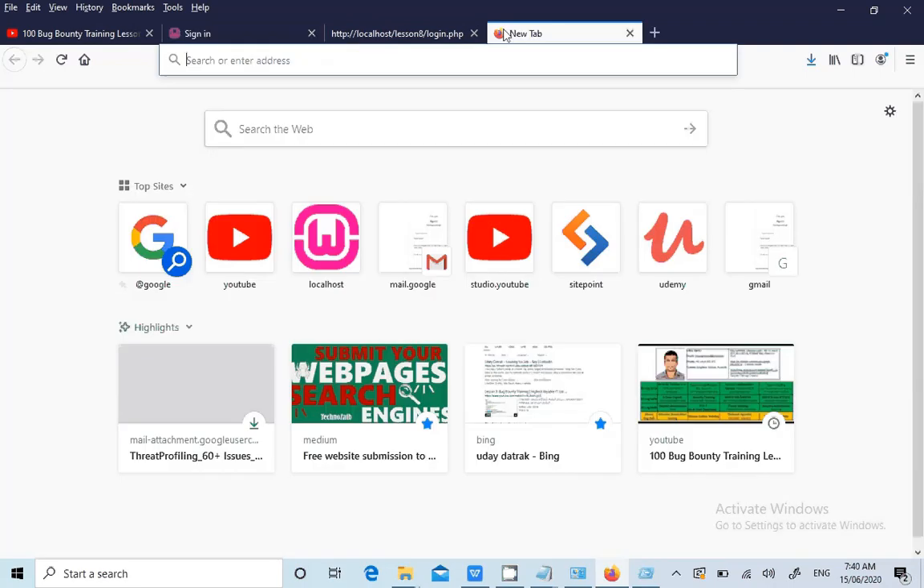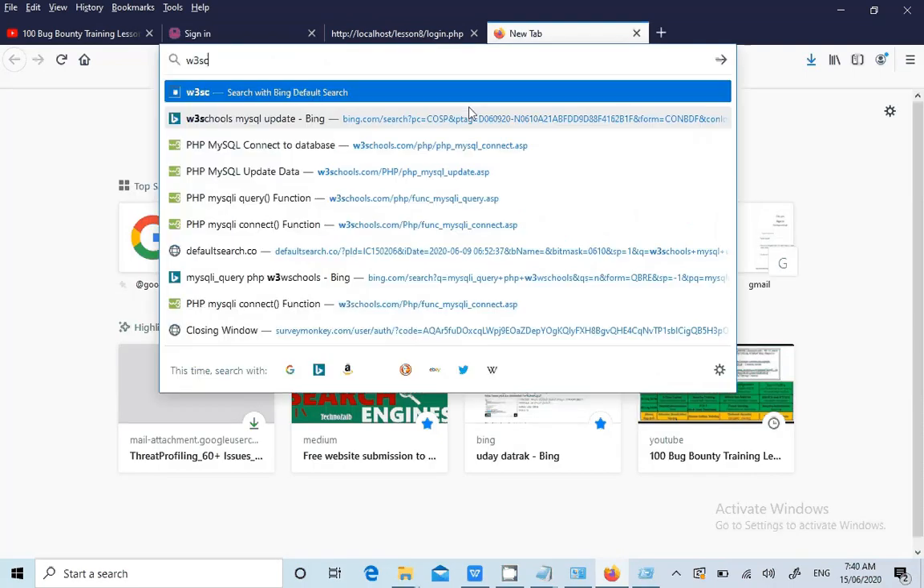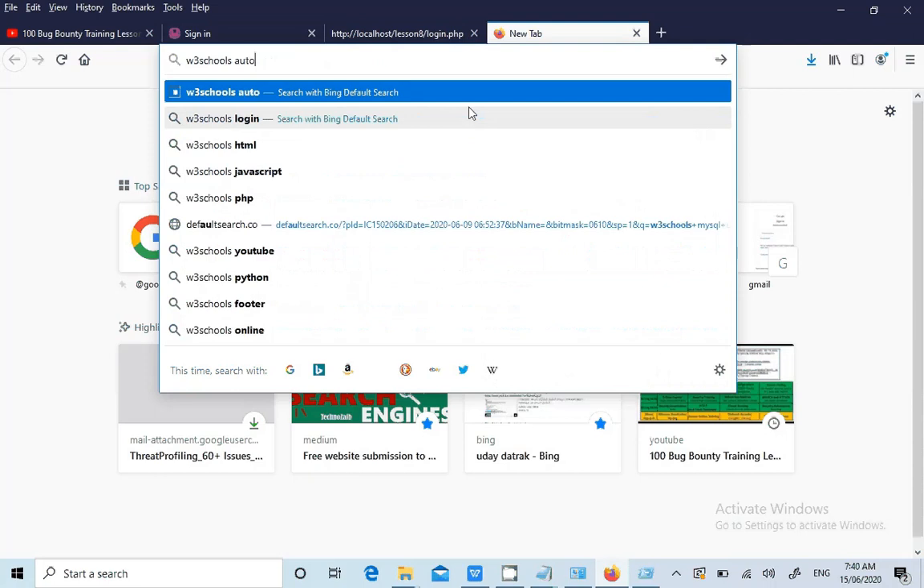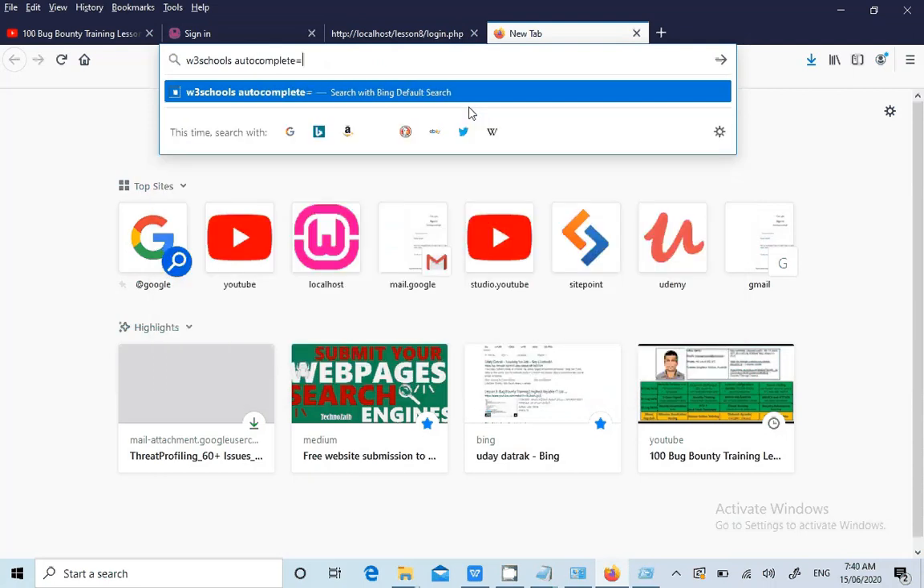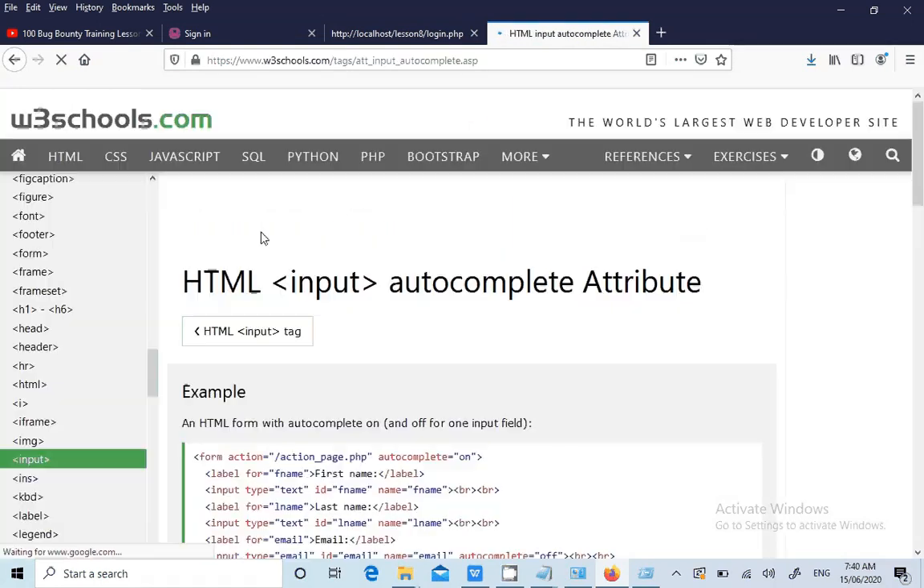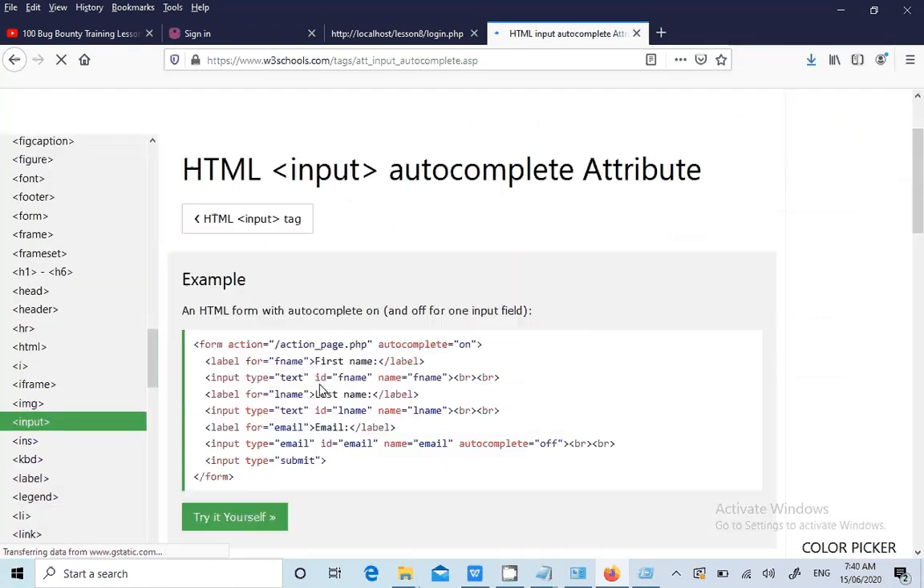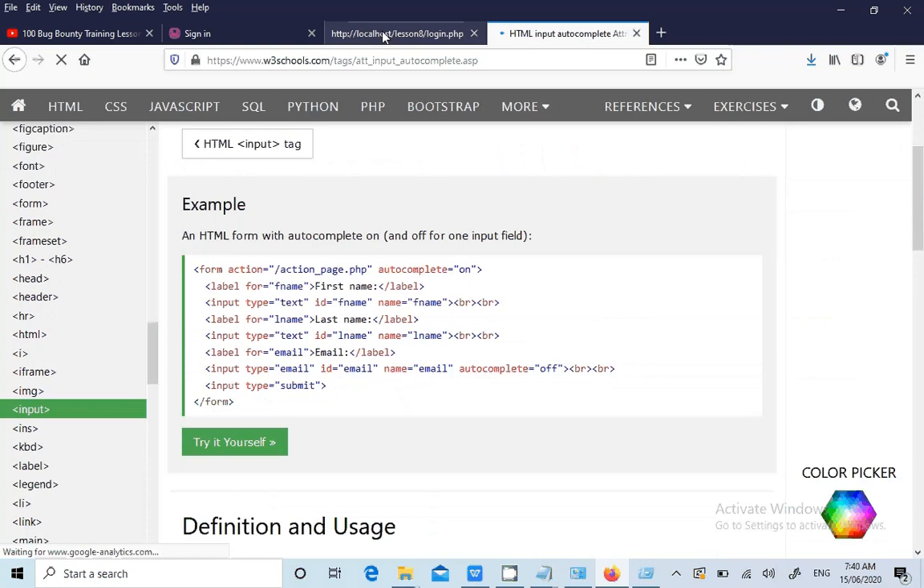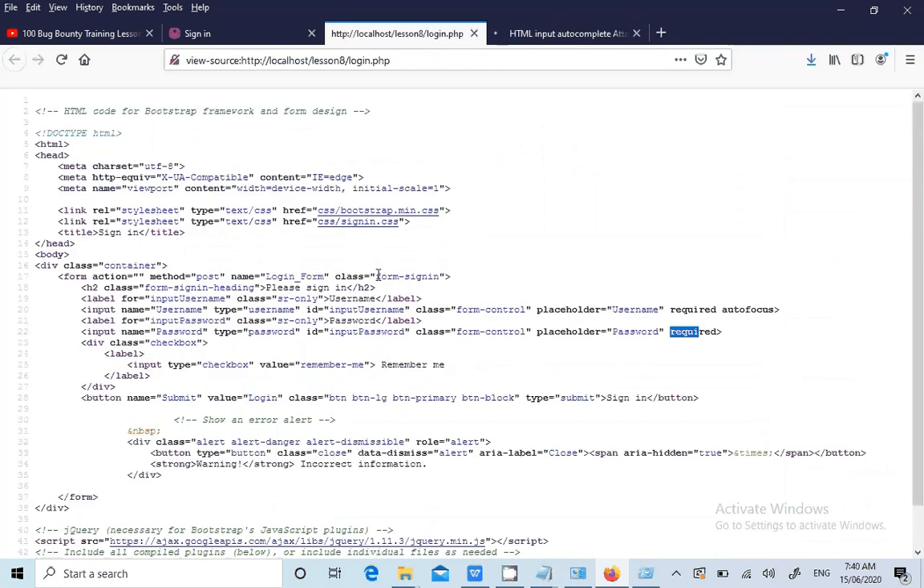Now let's see some example, whether it is there or not. Okay, yes. See, if there is nothing like autocomplete is equal to off, that means by default autocomplete is equal to on itself, like this.